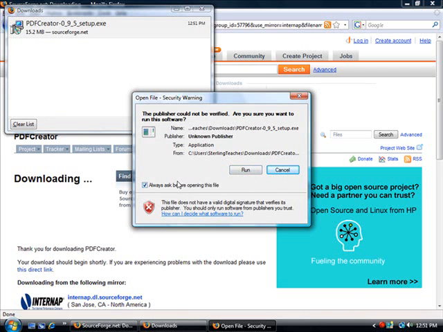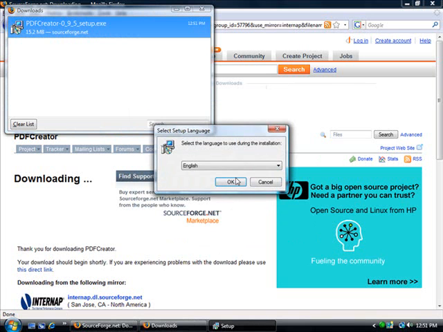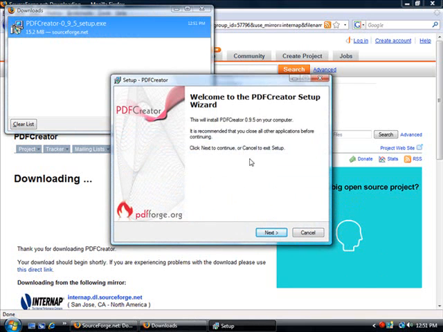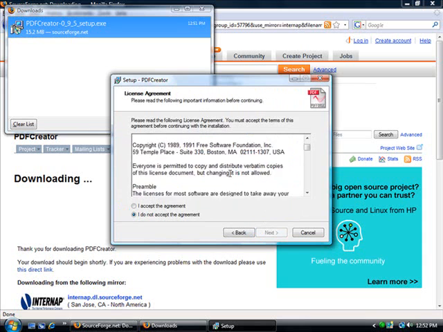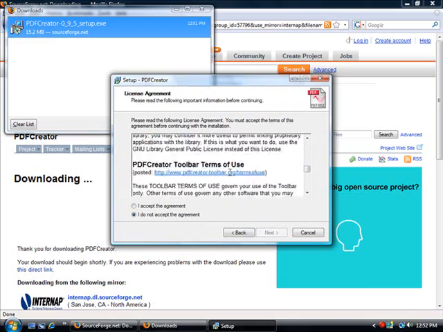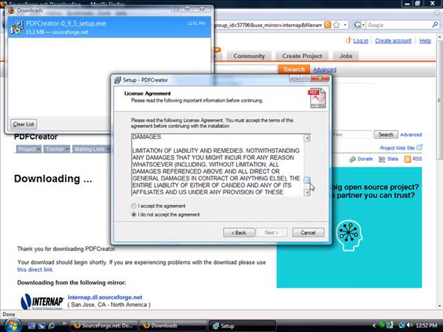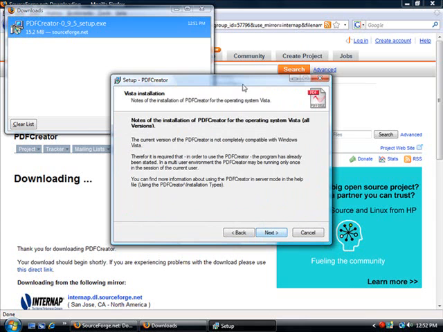Make sure you check with your computer provider before you run this. I'm going to go ahead and select that. So now it's going to take me through the steps to install. It's going to ask me what language, and it's going to take me through the setup wizard. Make sure to read through the license agreement to make sure that you understand it. I've already read through, so I'm going to scroll through here quickly just so you can see it. And then accept the agreement. If you accept it, go ahead and click Next. And then click Next.